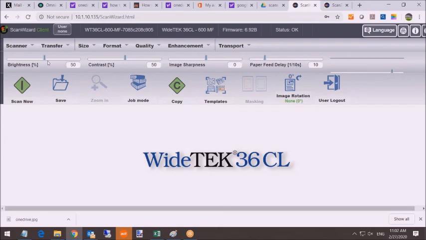After the scan, we can change the brightness, contrast, and image sharpness. And I usually leave this alone, the paper feed delay. And then we have some bigger buttons here, and these are all configurable too. Scan now, save. If we click that button, it'll again save to the downloads folder. Once we scan something, we can zoom in and check it out a little closer. And job mode, we'll talk about that in a second.